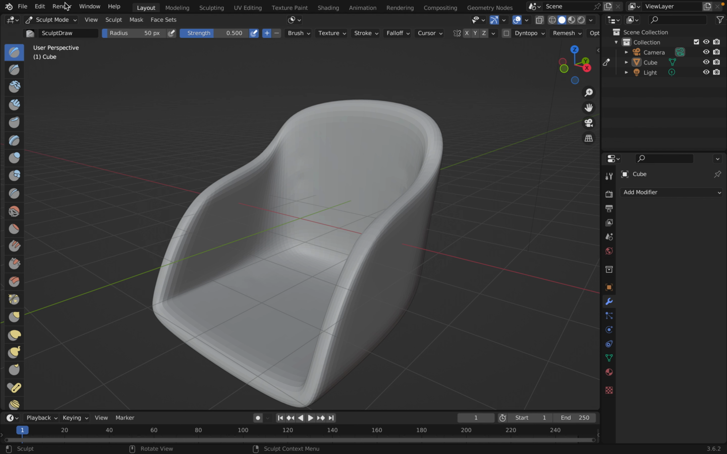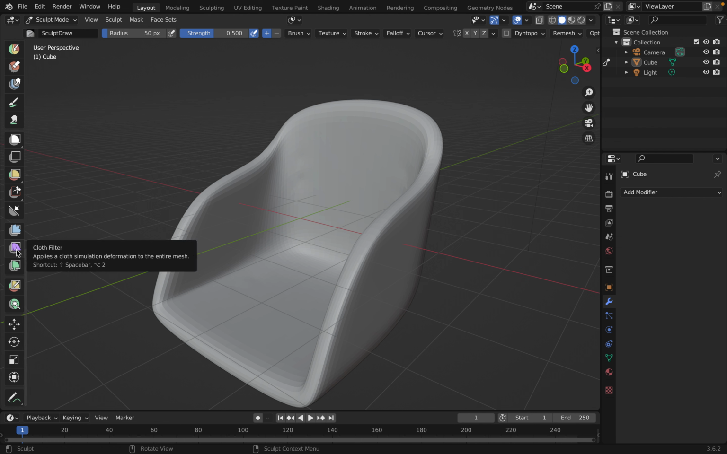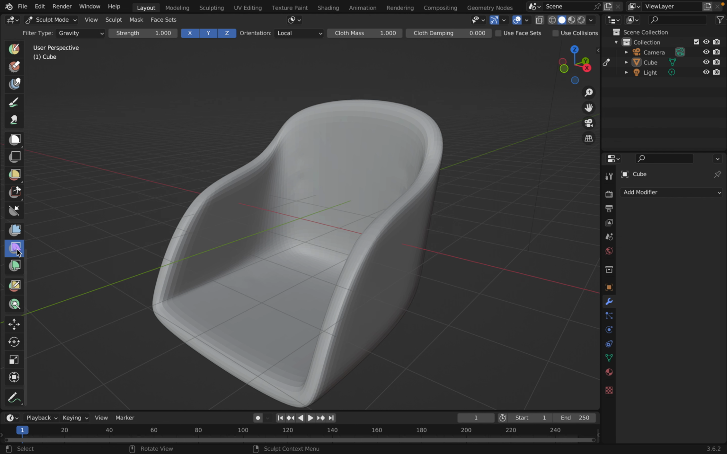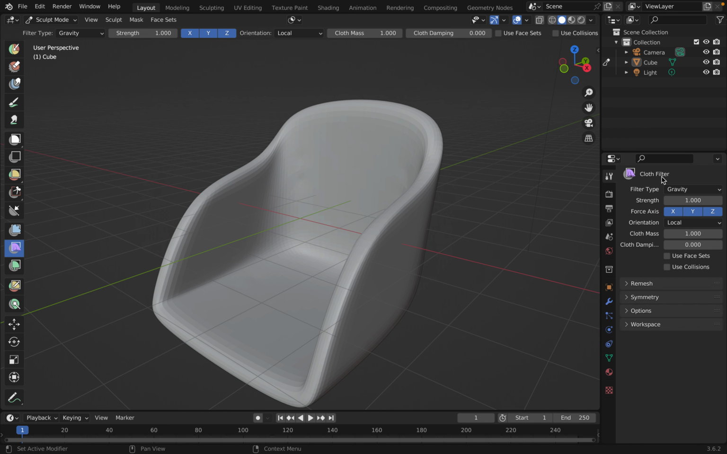First of all, when you go to the sculpt mode, I want you to really just scroll down on the left side, the tools, and come up with this one, which is called the cloth filter. So click cloth filter. On the right side you go to this tool and it shows up cloth filter.